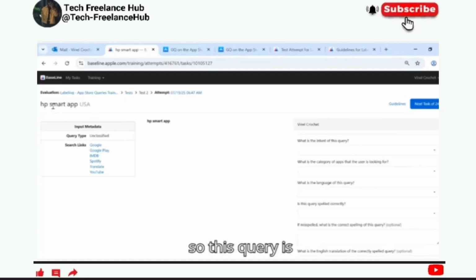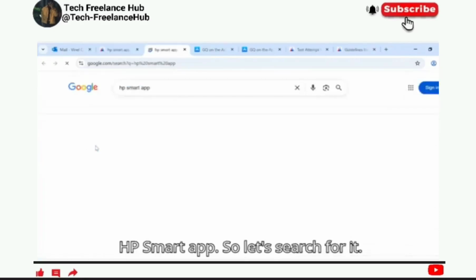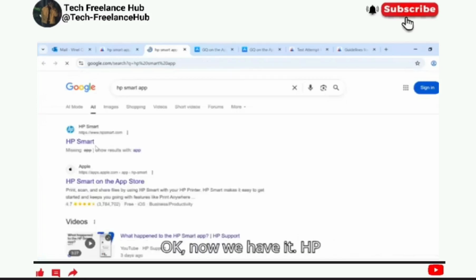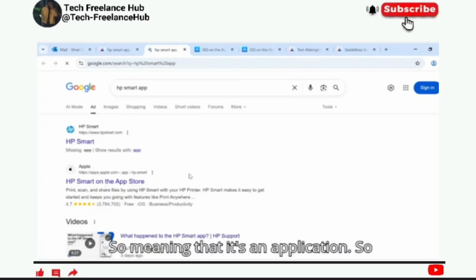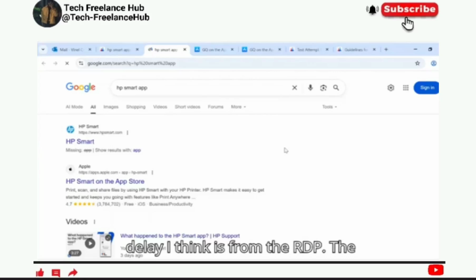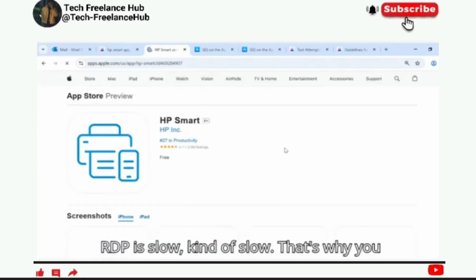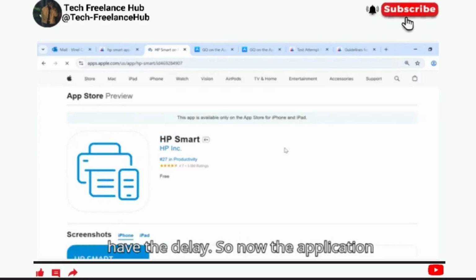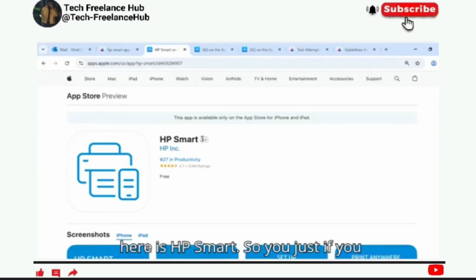Okay, so this query is HP Smart App. Let's search for it. Okay, now we have it, HP Smart here, so it's an application. Let's open it. Sorry for the delay, I think it's from the RDP. The RDP is kind of slow, that's why I have the delay. So now the application here is HP Smart. If you just ignore the app, you know it's just HP Smart you are looking for.